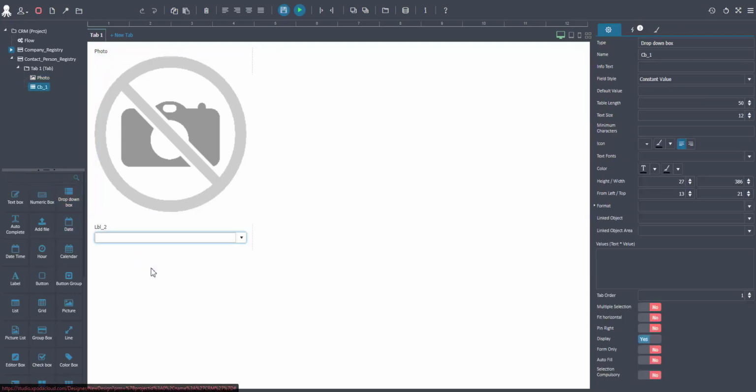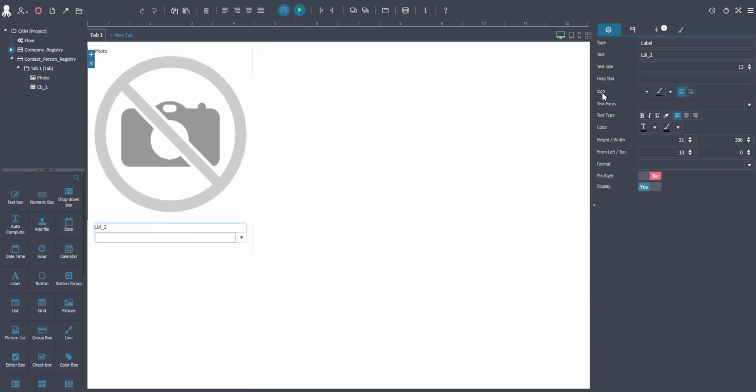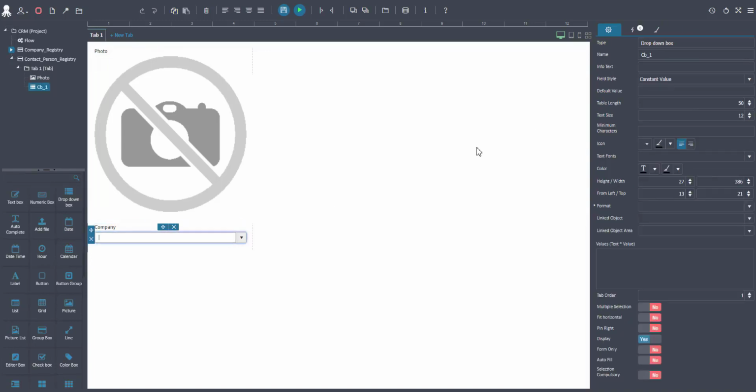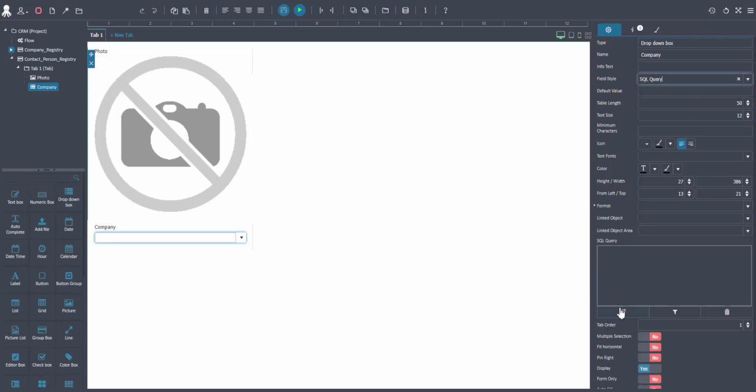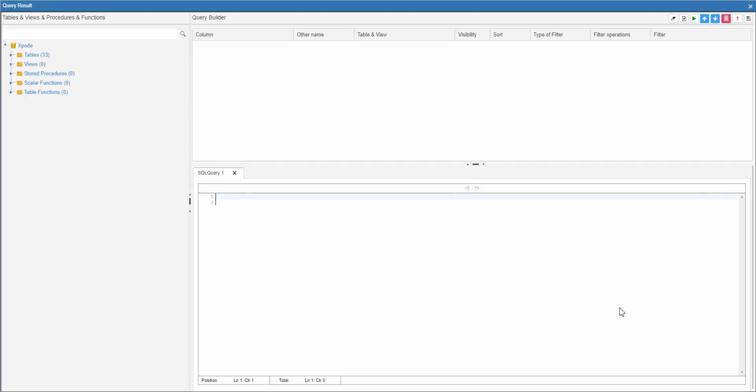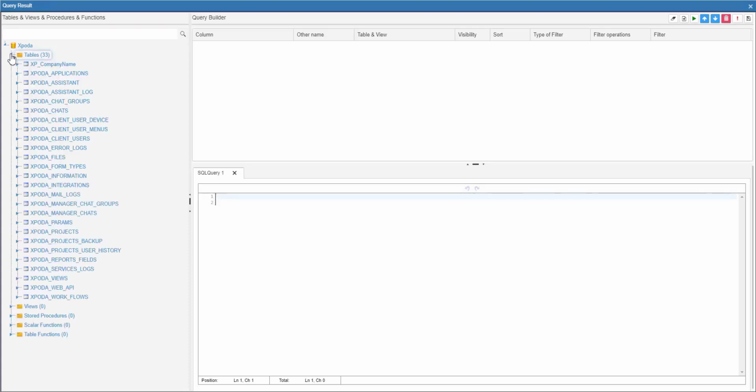Add a drop-down box and select the name of the drop-down box with the text of the label to select the company which the contact person is affiliated with. Switch the field style to SQL query from the property pane and prepare the SQL query from the XP company name table to let it fill up automatically on the client screen.